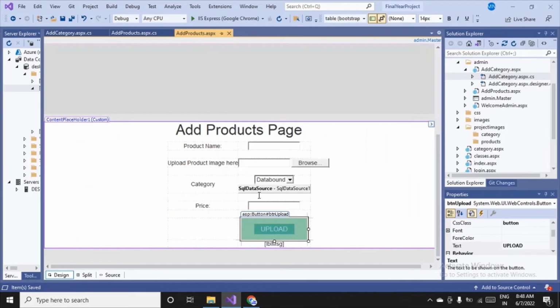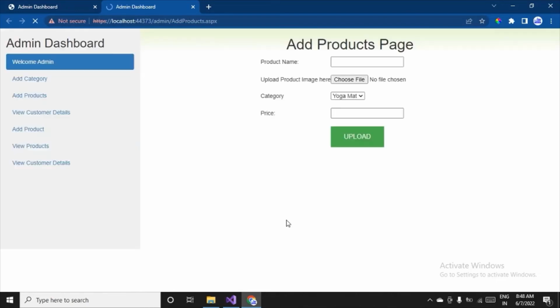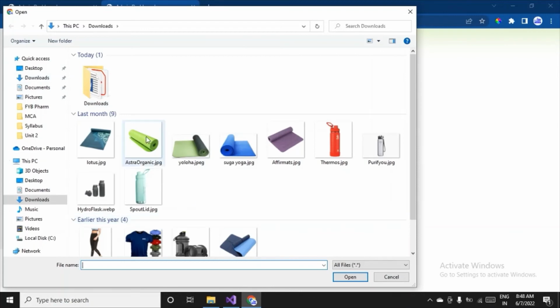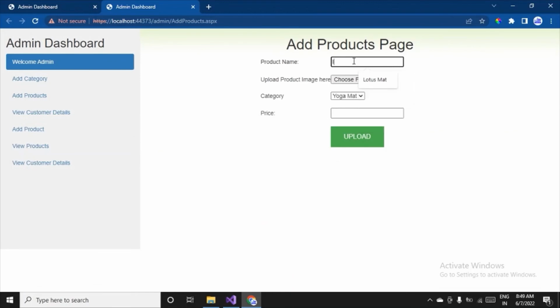So let me come to the add product page and right click on it, view in browser. So here we go. We have to choose a file first, so we'll get the product from downloads. Let's go with the yoga mat, Lotus. So the brand name is Lotus mat. We have already chosen the file, category of course is yoga mat, and the price, let's make it 800, and click on upload.